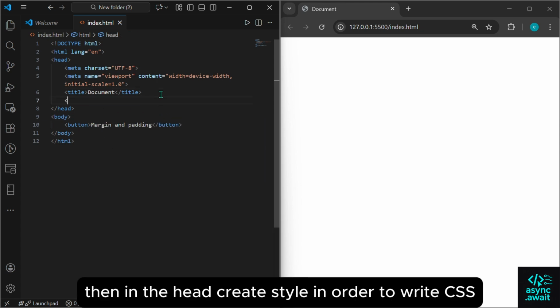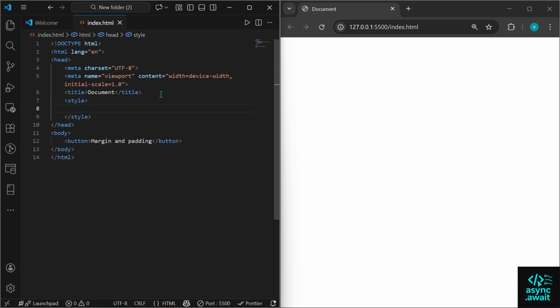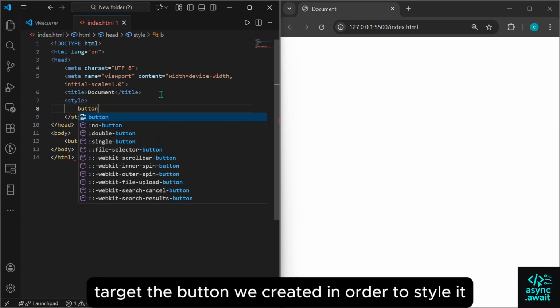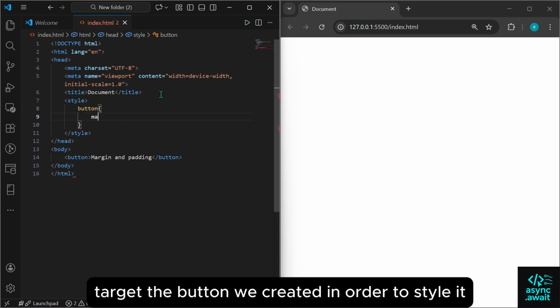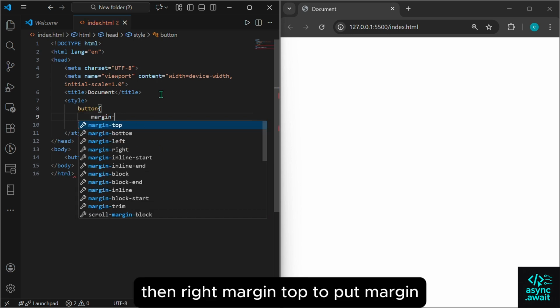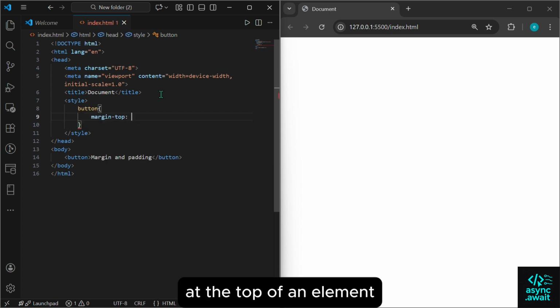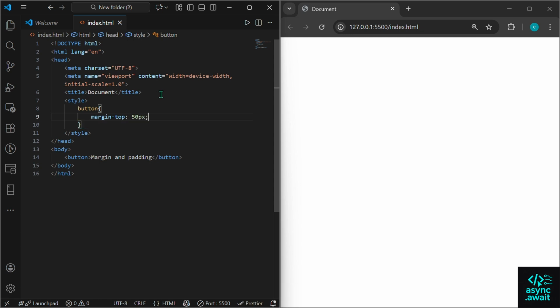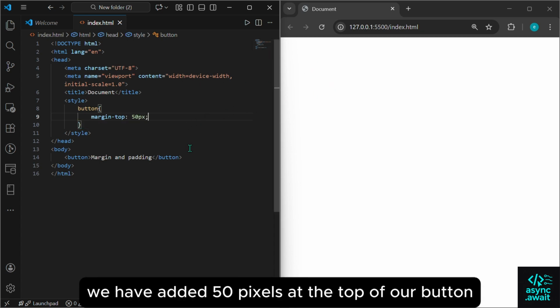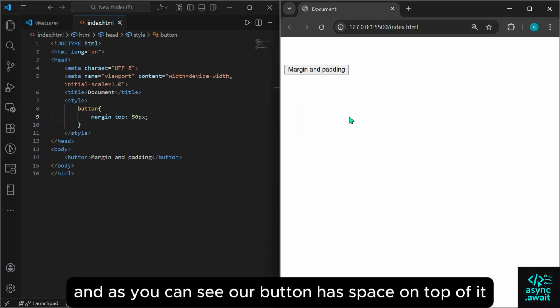Then in the head, create style in order to write CSS. Target the button we created in order to style it. Then, write margin top to put margin at the top of an element. In this case, we have added 50 pixels at the top of our button. And as you can see, our button has space on top of it.